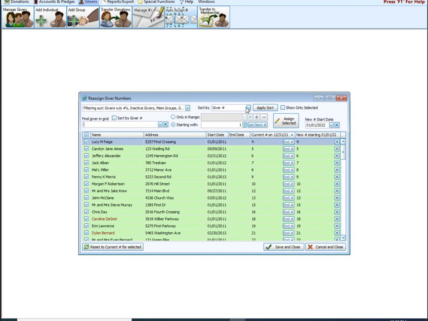Over here on the right side, you can specify what sort order you want these people in. Again, most of the people I talk to, when they go in and reassign their giver numbers, want alphabetical, A to Z, starting at 1 and then going up incrementally. Typically, that's what I see. Doesn't mean that's how you have to do it, but most people who do the auto assign want the numbers assigned in alphabetical order. So in this sort by box, I'm going to hit the down arrow.